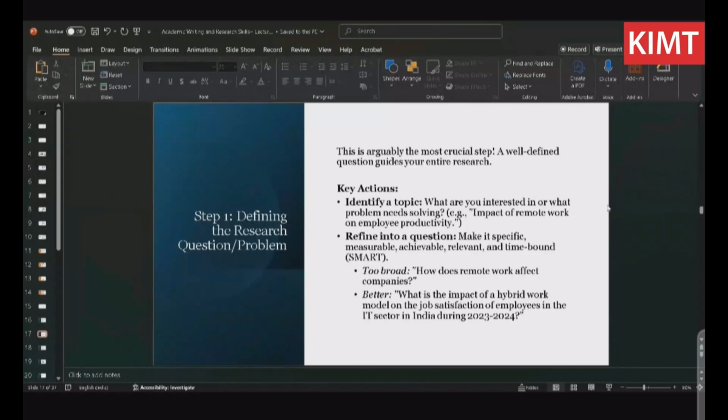Second, it tells you what you're looking for, because here you're specifying what industry you're looking for, what is the time frame, what kind of employees you will be measuring, all the things are available. So that's how you create a research question. You have a single topic first and then you refine it based on SMART goal.